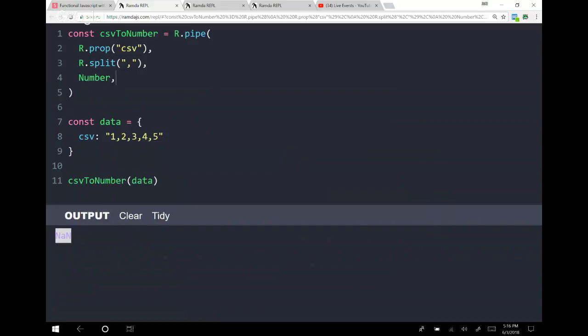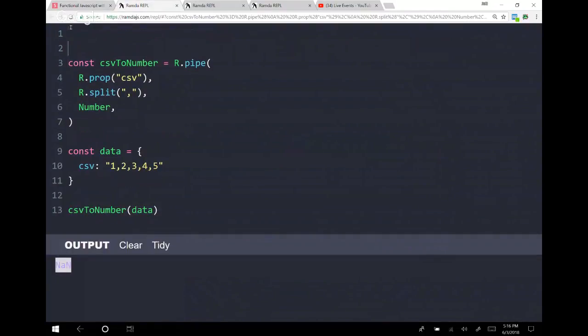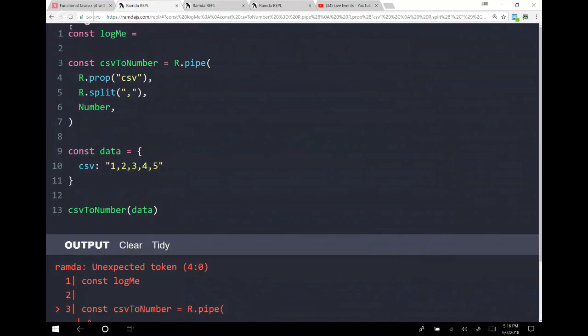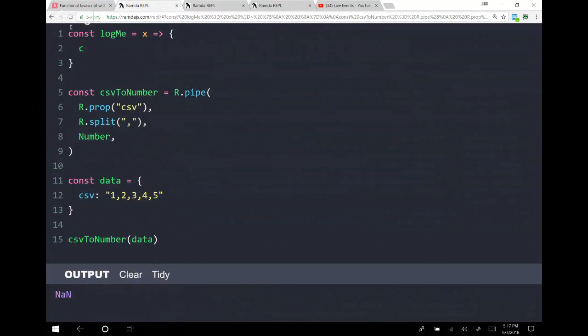So what I can do, the technique, is using transparent helpers. Here's what I mean by that. I'm going to define a debugging function. I'm going to put it in here temporarily until I have my problem fixed. Suppose I had this log me function. It takes an X, and I'm just going to do a side effect with it. Not pure, so it's worth mentioning, but it's going to help me examine the input and output of the program.